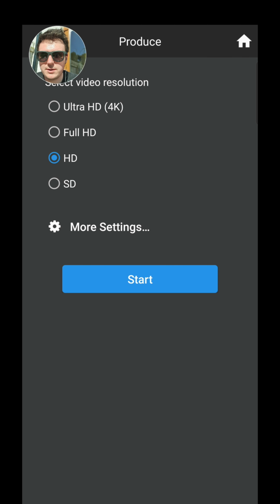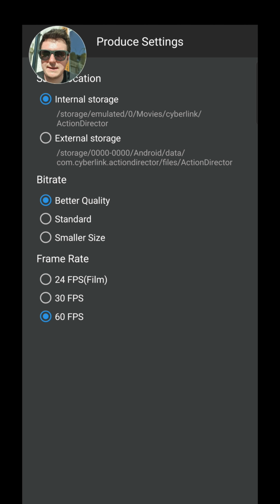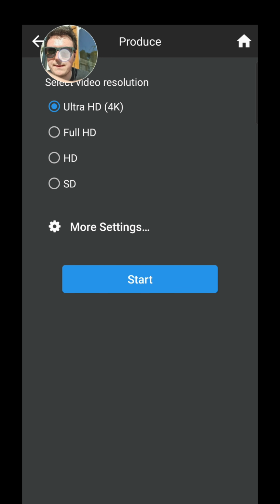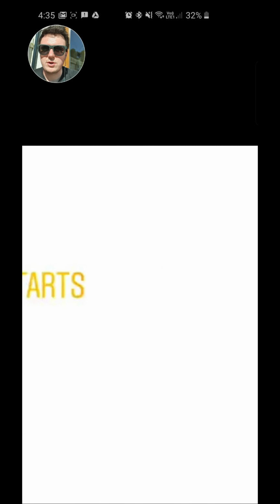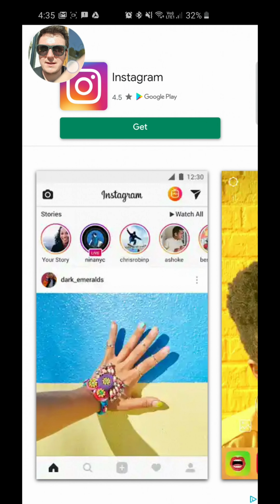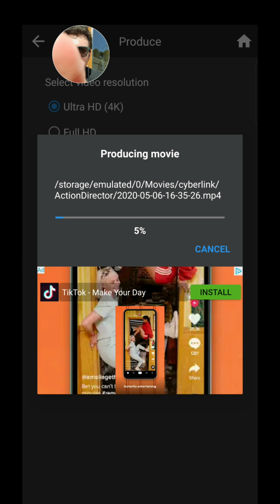Okay, then I'm going to hit produce, and I'm going to put it up to Ultra HD 4K, more settings, I want it to be better quality, 60 frames per second, that is fine, and the same again. It's going to ask me if I want to start paying, hit no, watch the advert. Okay, perfect, that one's done. And it will start producing my movie.